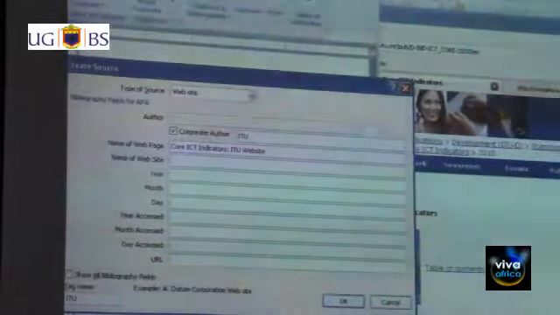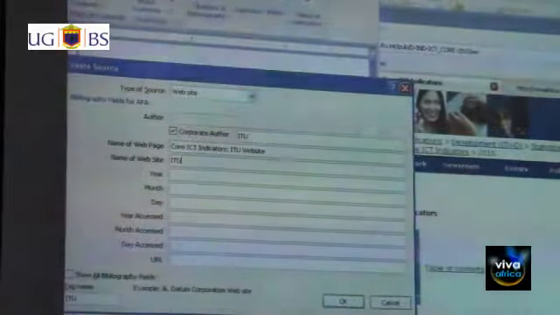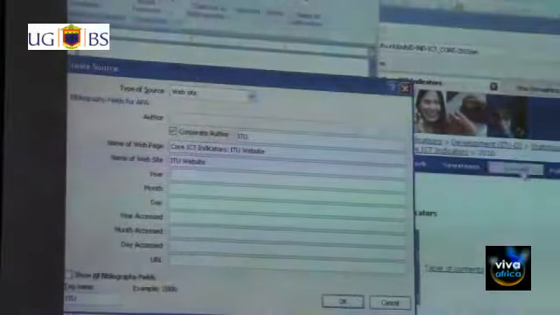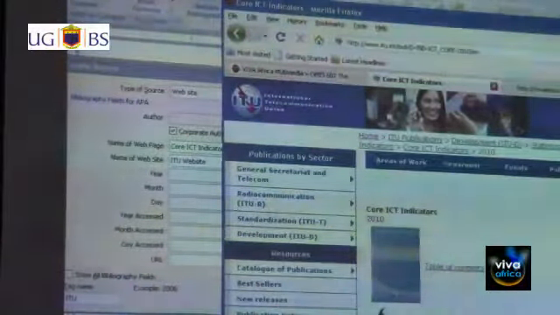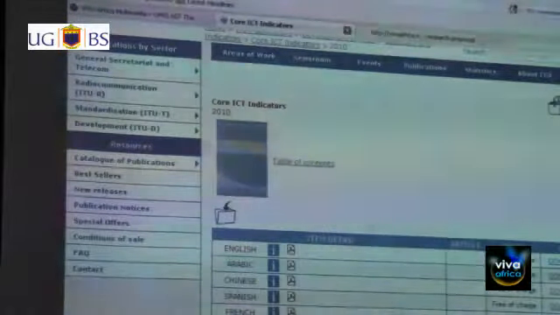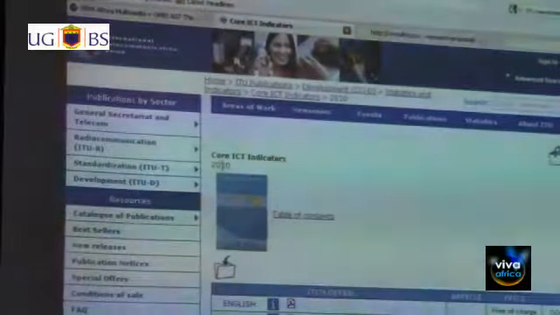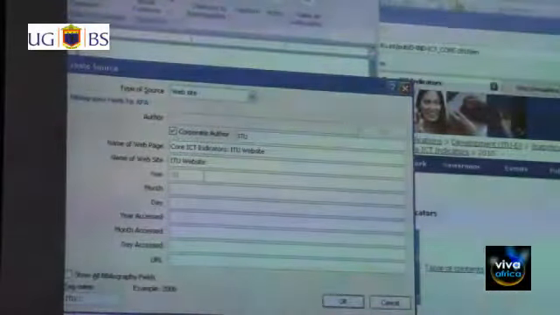Then the name of the website, if you look at the example, is A Datum Corporation website. So you type the ITU website. The year should be the year of the publication over there, not the year of the website, because almost every good website is updated to the current year. So it's not very neat. But the report there is for 2010. You can see it's for 2010. So the year is 2010.